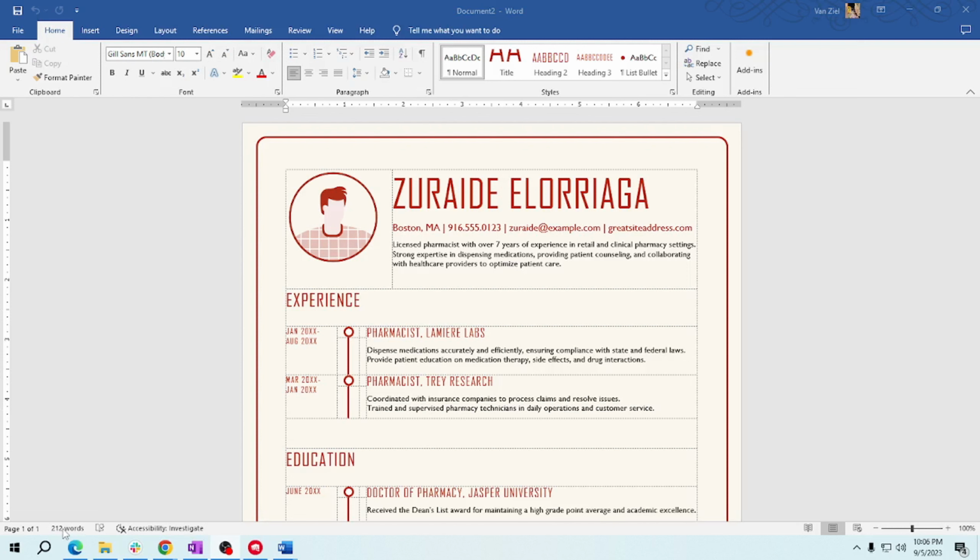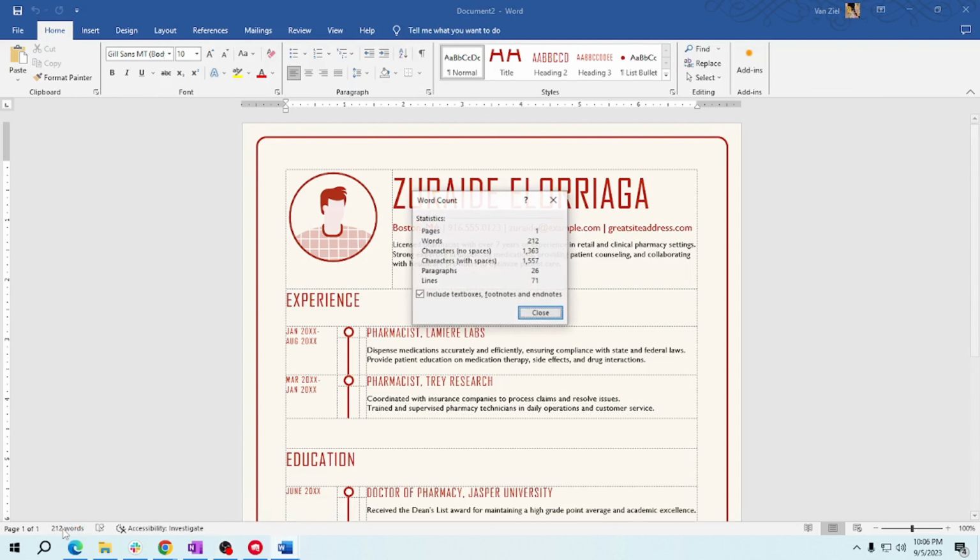So if you want to open the word count window, all you have to do is simply click on the word count box. A menu will pop up after clicking it with additional information, including character count, page count, and more.